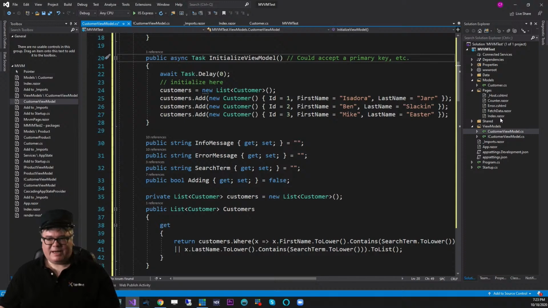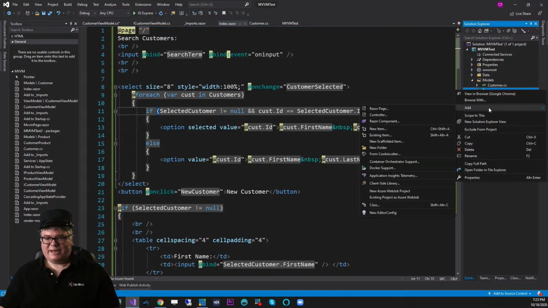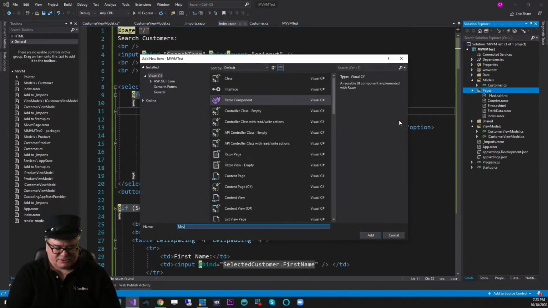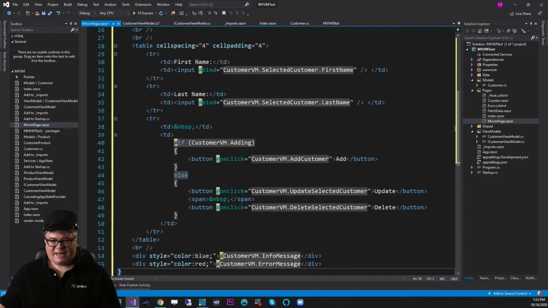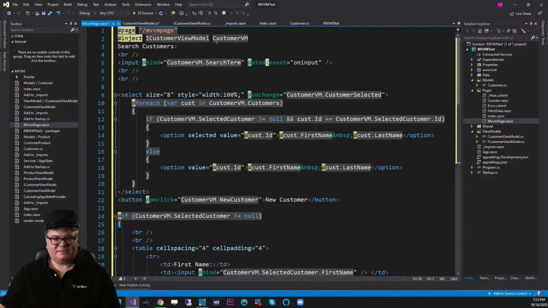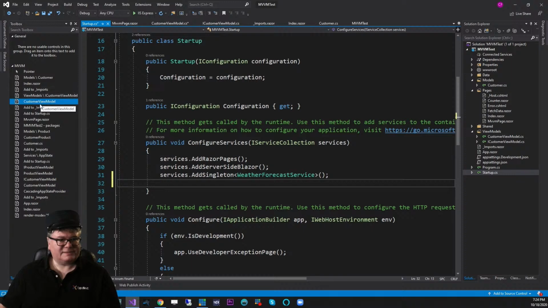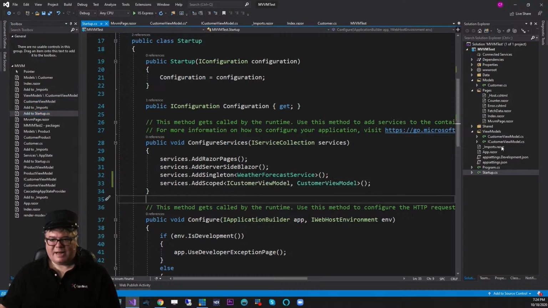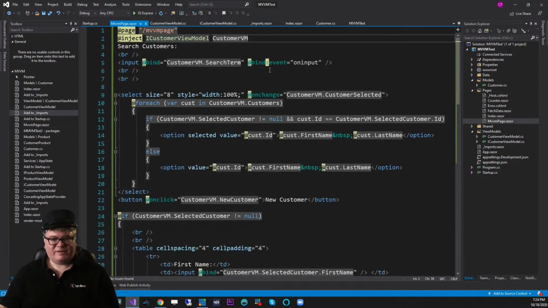Now, let's implement this in a page. Rather than just munge our index page, I'm going to leave that as is, and I'll add a new page called Mvvm Page. Now, the Mvvm Page is going to use an injected view model. Now, we can't inject this because we haven't created a service yet. So let's go to startup and add this as a scoped service. There it is. While we're at it, let's add our view models folder as a using statement to imports. Now let's go back to our Mvvm page.